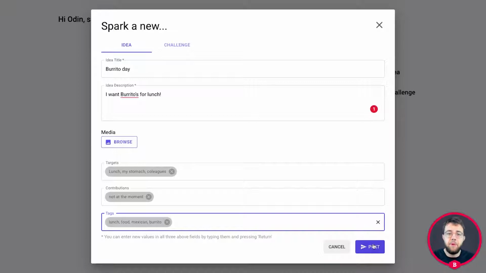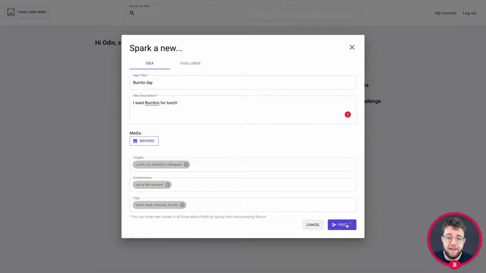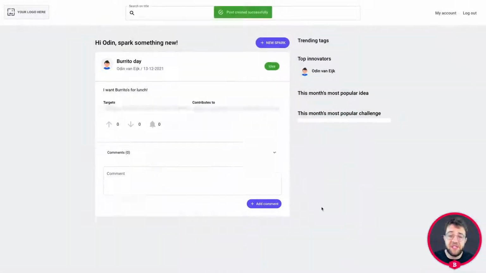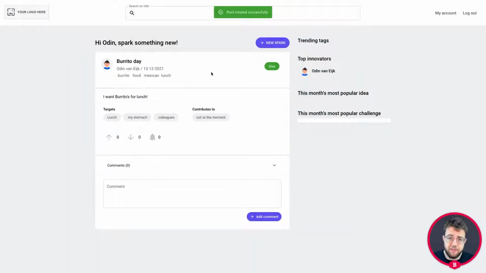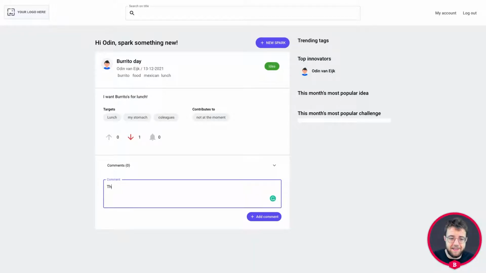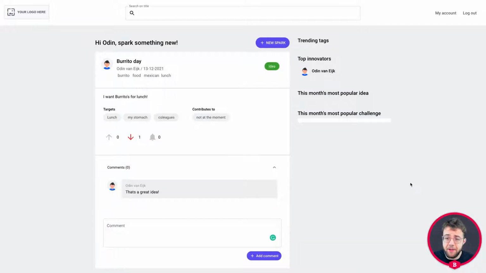After posting my new idea, my colleagues can see what kind of idea I have. I can also post a challenge and use this to discuss something with my colleagues. So I've got burrito day. I can upvote this. I can downvote this. I can say that I want to receive notifications, and I can also, for example, add comments. So that's a great idea. Add comment. This is something that you can set up and share with your colleagues. The moment that multiple ideas have been set up, you will have a board full of ideas, sparks, and challenges that you and your colleagues can share.